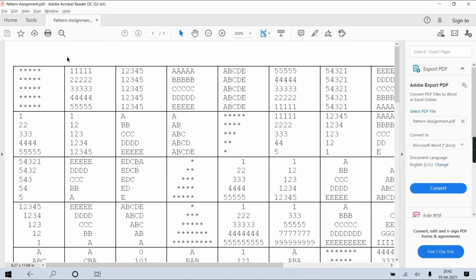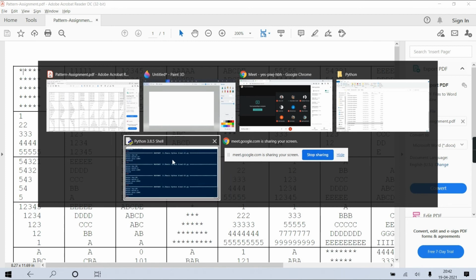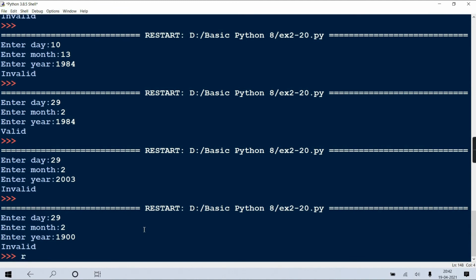Here we have to accept n, and then depending on n, print a box of that many stars. If I give n as 5, it should display a 5 by 5 star box. Take the benefit of string repetition. I hope you know in Python, when you multiply a string by a number, it does the repetition. If I write double quote star multiplied by 5, is it going to repeat this string 5 times?